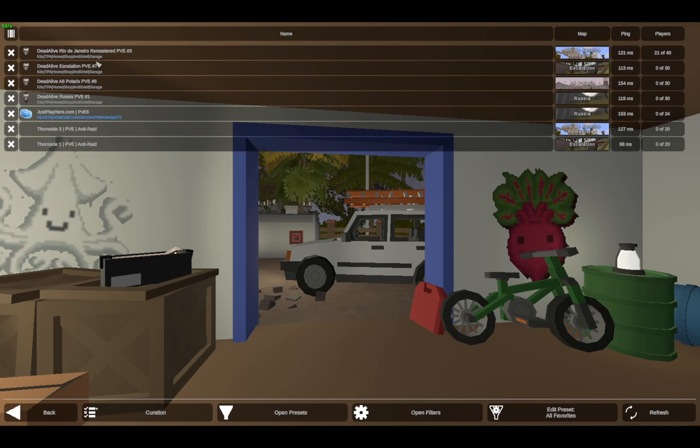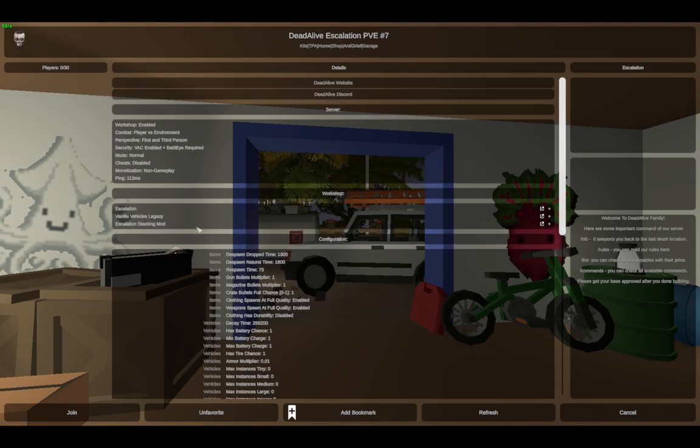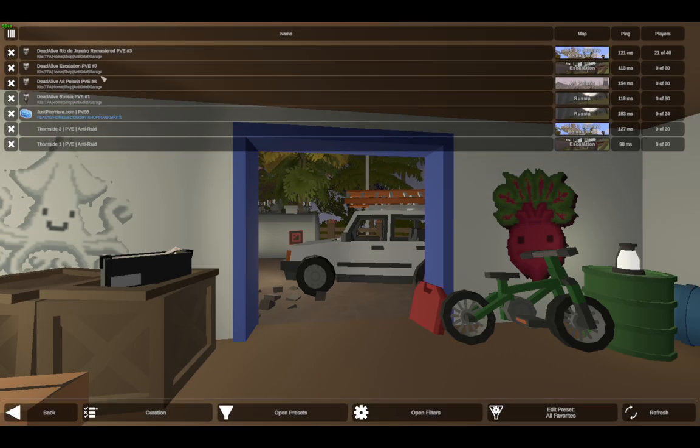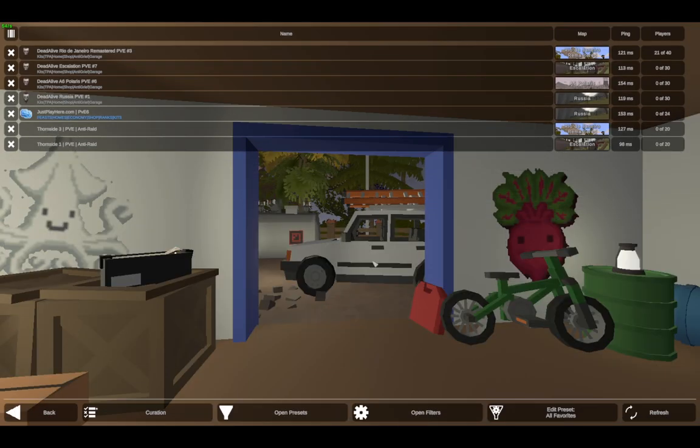Okay, so we're going to escalation. Oh look, you have 3 things. I am going to click each one of these, and now I've subscribed to those 3 mods. I'm going to the Polaris, and I'm going to click on these 2, and now I've subbed to those 2 as well. But rinse and repeat for the servers that I actually play.